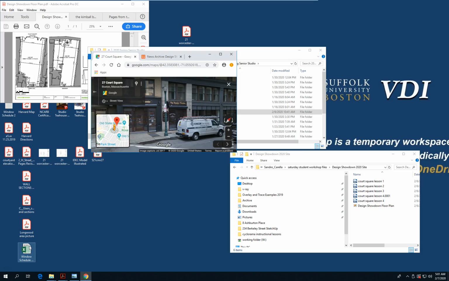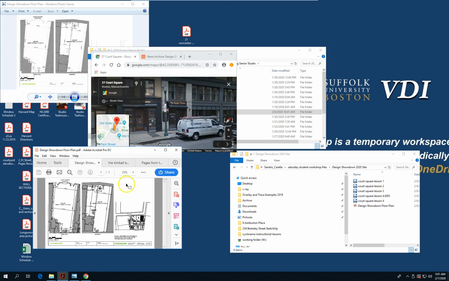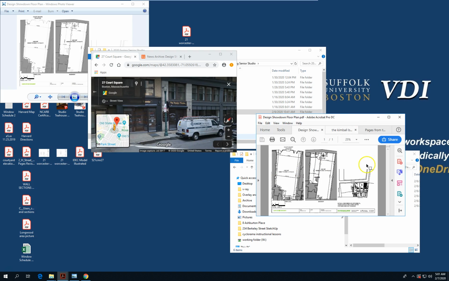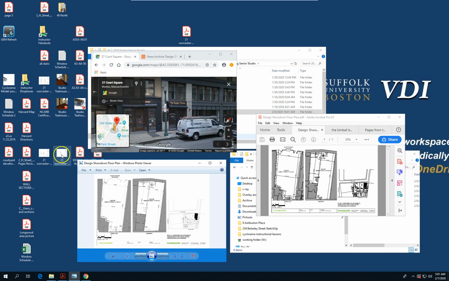This is lesson 1. We're going to now model this Design Showdown 2020 drawing in SketchUp. Lesson 1, SketchUp. There's some inconsistency in this drawing you'll have to be aware of, right? The columns don't line up. There's no columns on the first floor for some odd reason. And we'll model it correctly, and then you can do what you want with it.